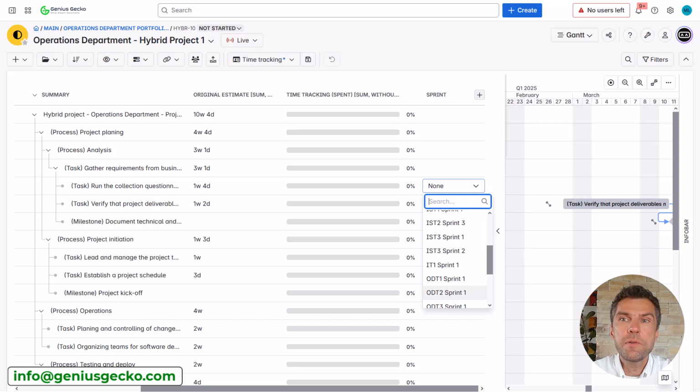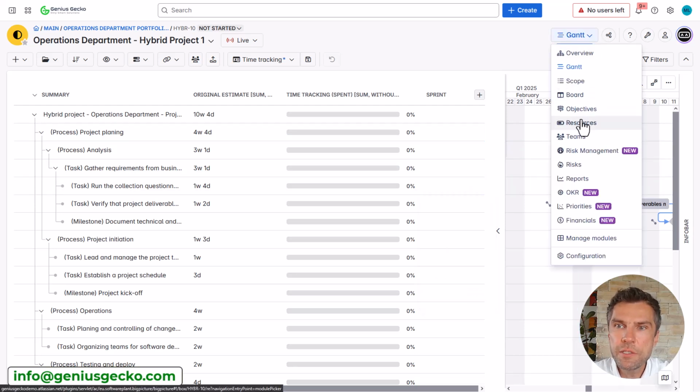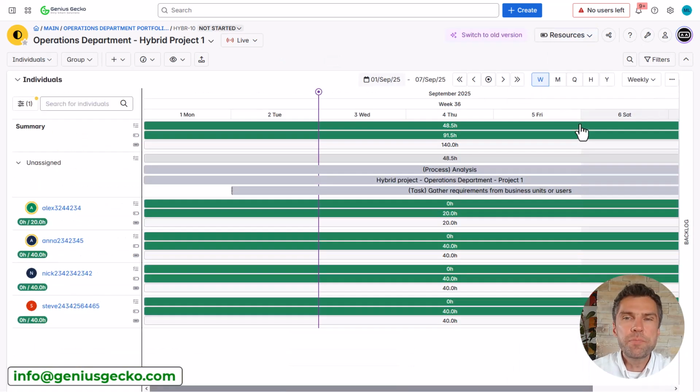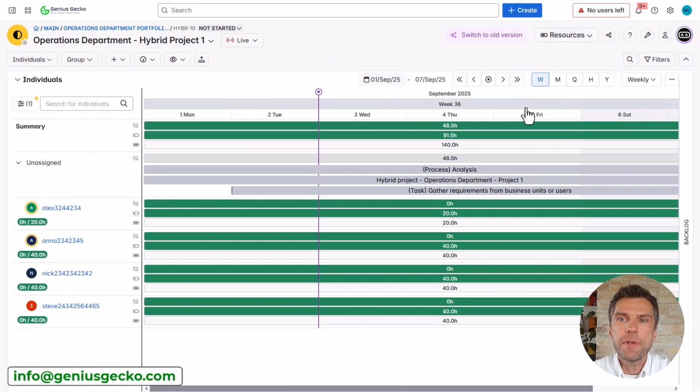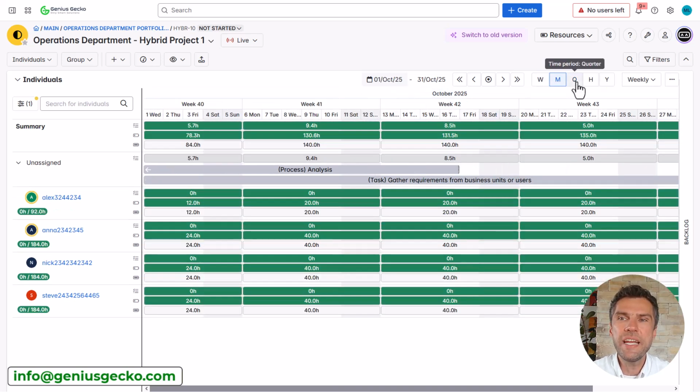Another improvement relates to the resources module. So let's switch to the resources module. And what was improved is the timeline. Here, as you can see, we can now quickly adjust the time period, as it is referred to in BigPicture, and simply narrow the timeline to zoom in, to zoom out as well.